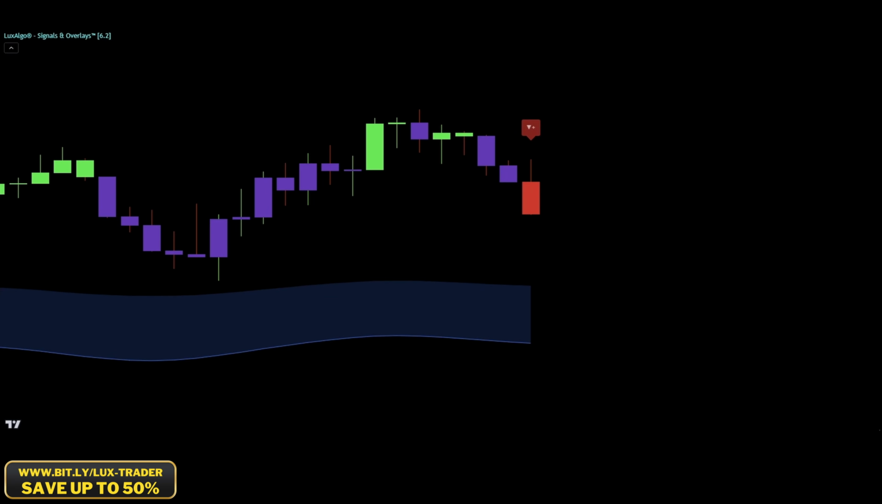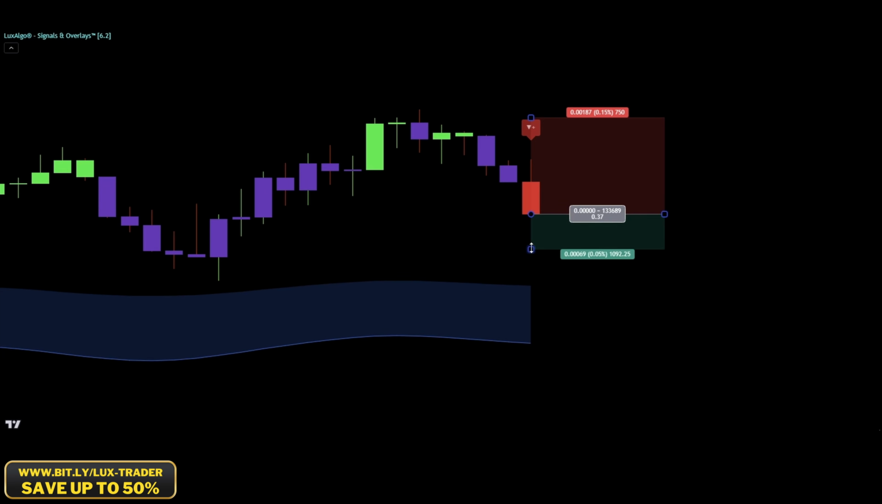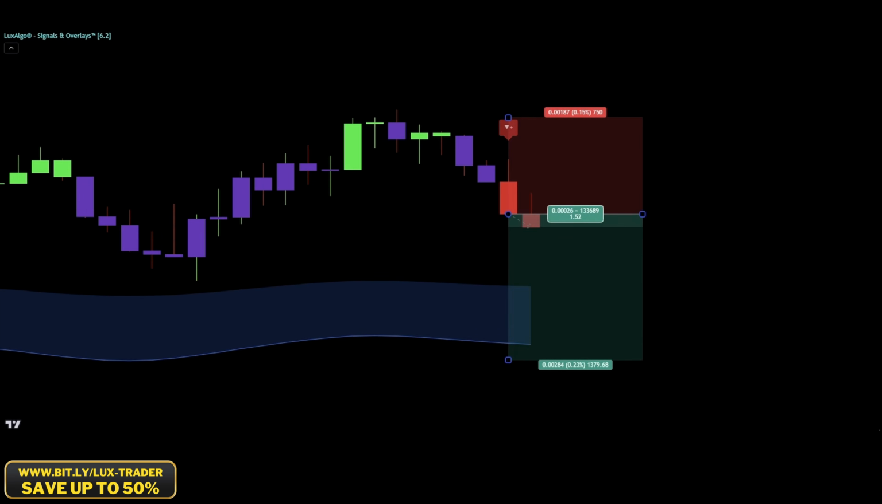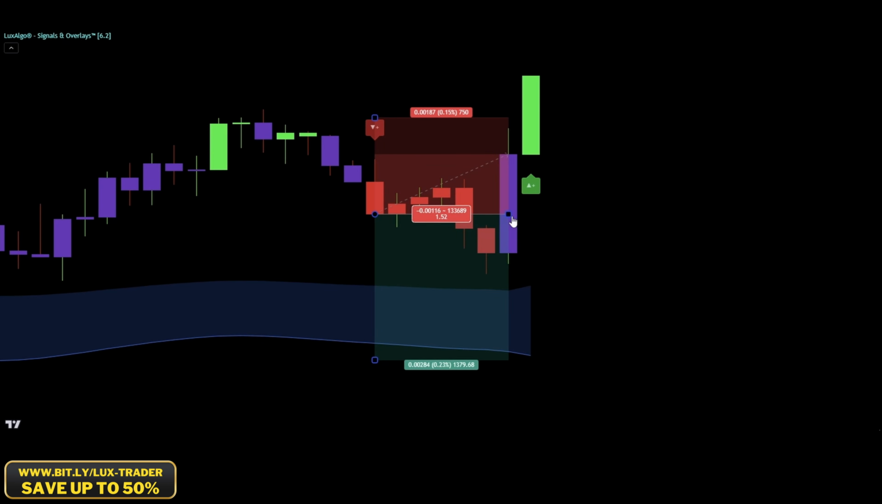Let me give you another example of a signal that's not right for a short entry. Here, you can see a sell signal, but the smart trail indicator is colored blue. This means we shouldn't start a short trade now. It's important to stick to all 3 entry rules to stay safe.